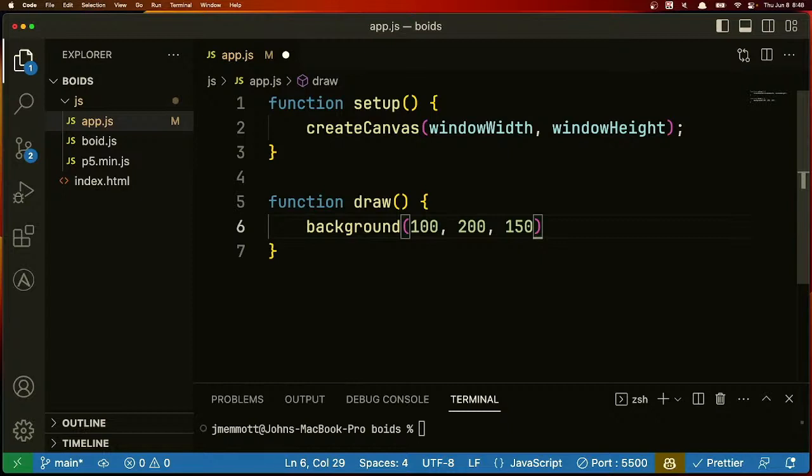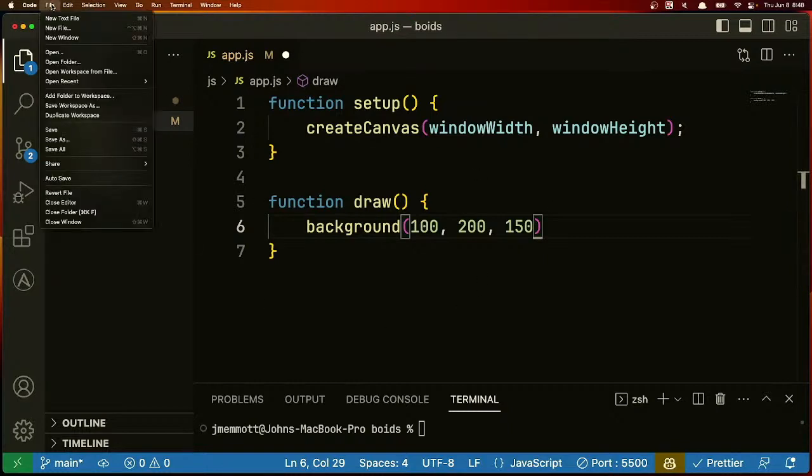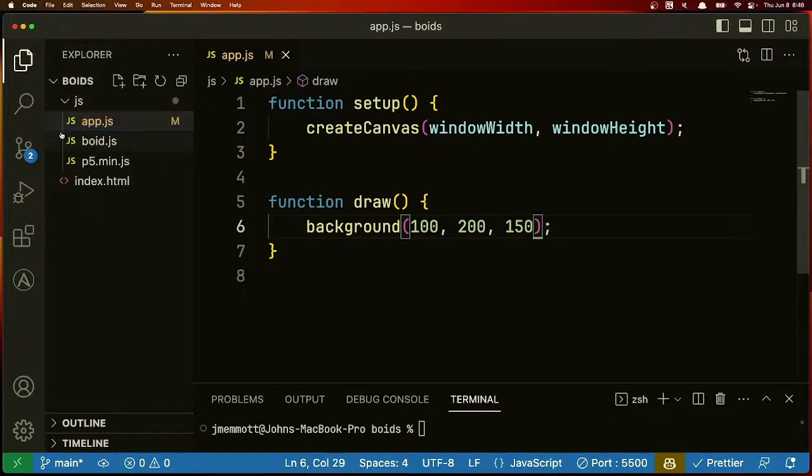It's RGB. So the first one's red, the second one is green, and the last one is blue. So how much of that do we want? If we go up here to File and press Save, we should be able to go back to our browser and see, oh, it's not gray anymore. For me, it's this greenish color.